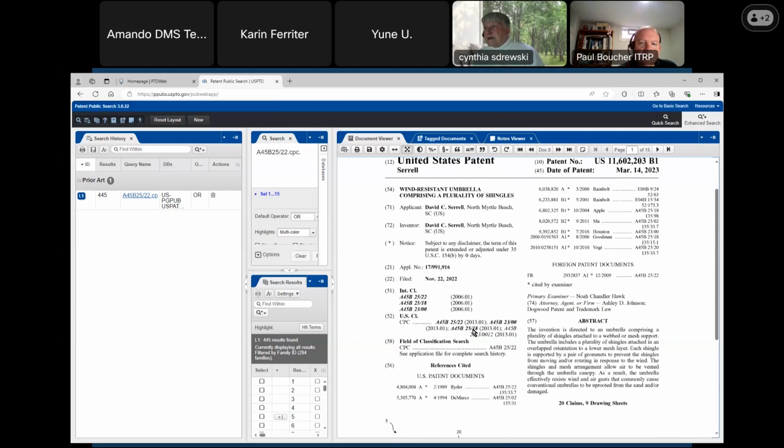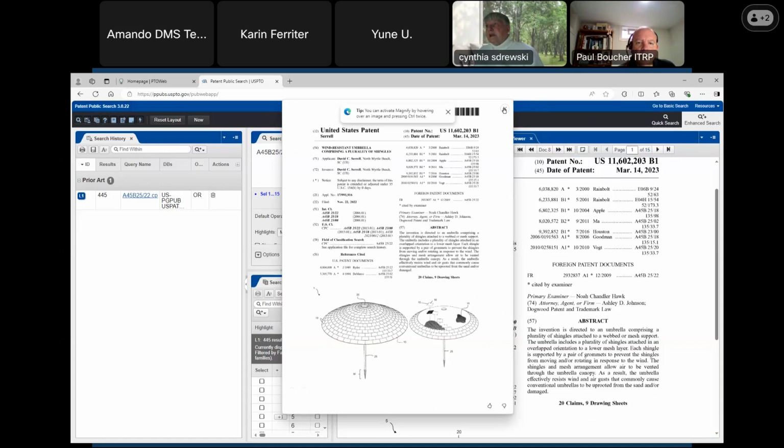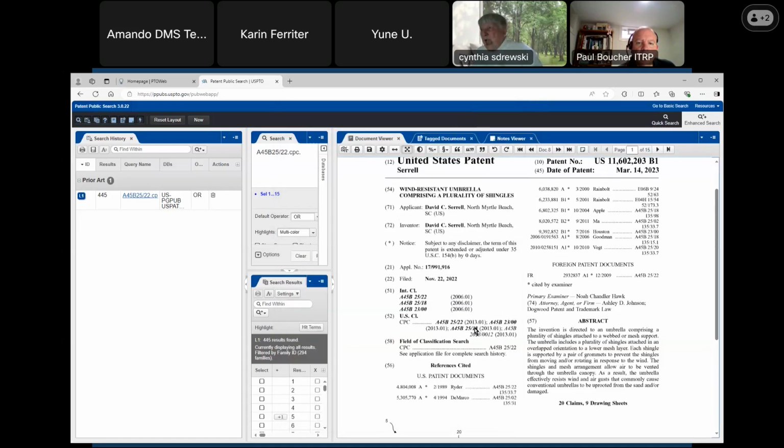And so we've got CPC values. Somewhere in here is my A45B 25/22, which pops up here, and I wanted to show that. After the CPC value, you see a date. Don't worry about the date. That date is just when the CPC value was created. So don't worry about any date values that are after a CPC value.